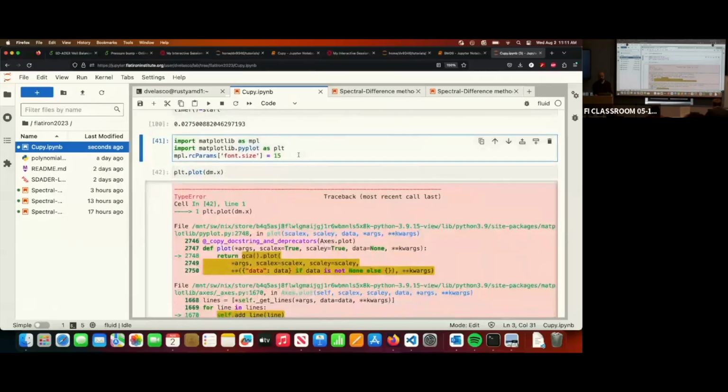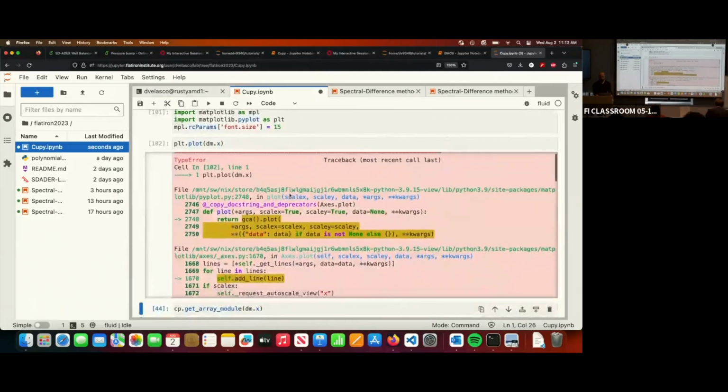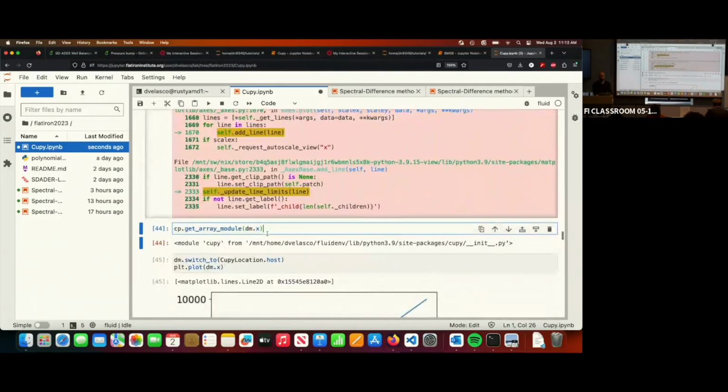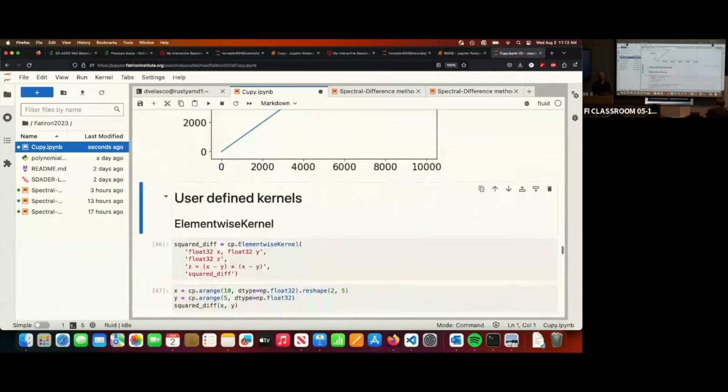Now, for instance, if you are running your code in a notebook and you are doing things on the GPU and you try to plot whatever value you have computed, it's going to launch an error. Right now it's on the GPU, so you have to switch things to the host. And now you can actually compute these kinds of things.